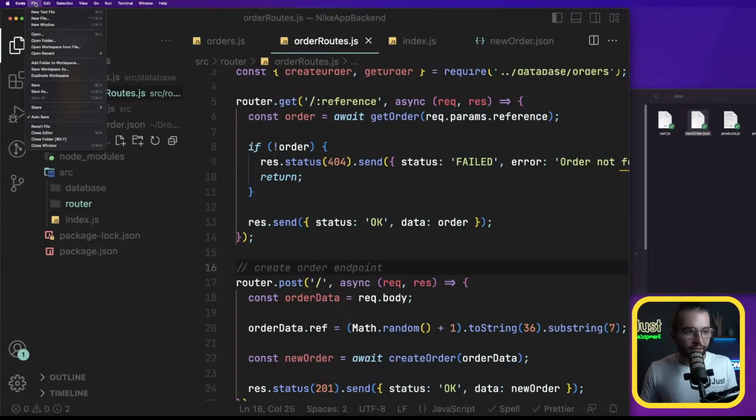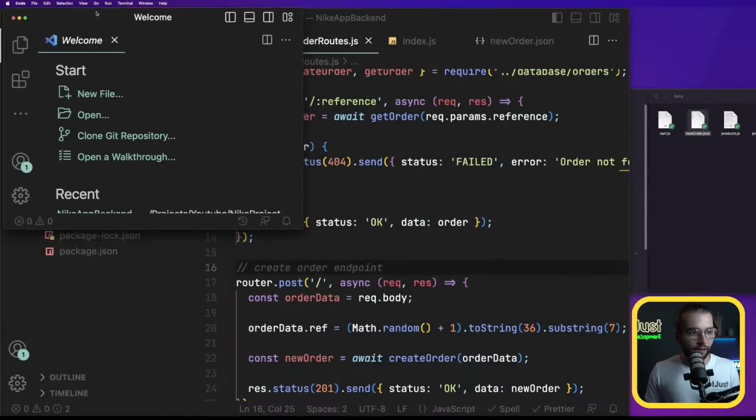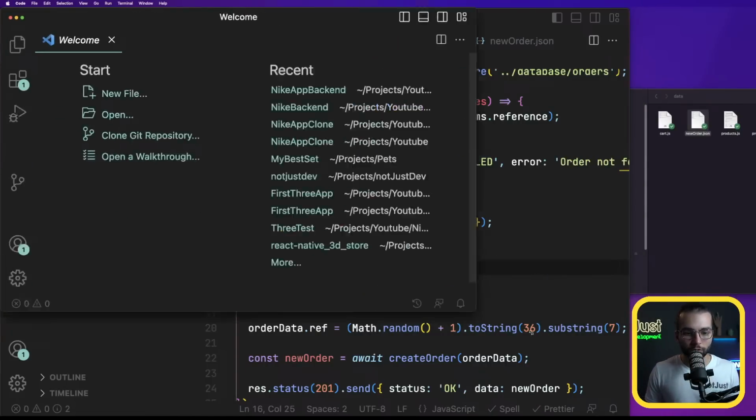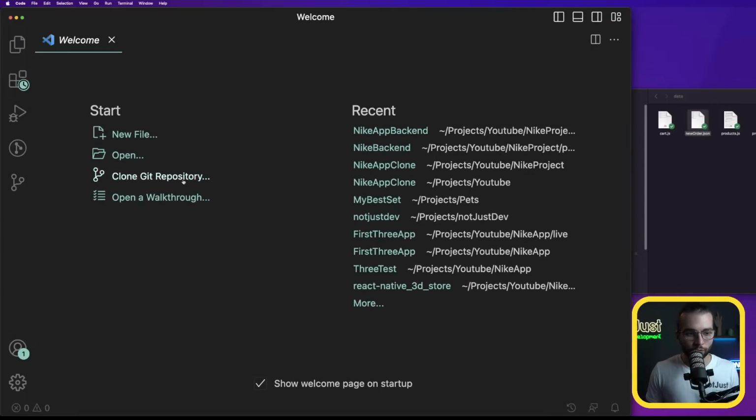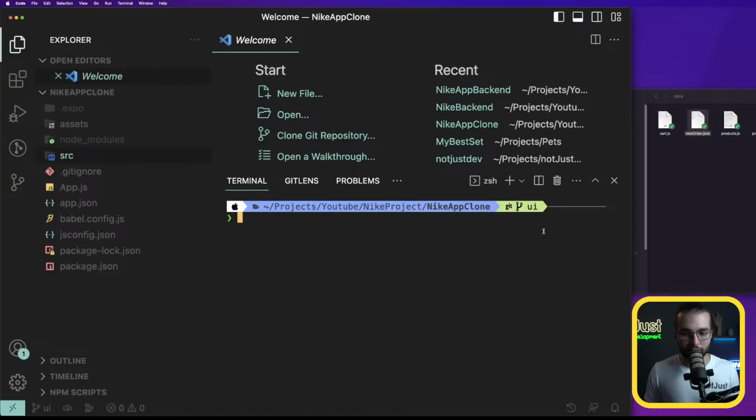Okay, what I'm going to do is open a new VS Code window. Where is it? Come on. New window. And I'm going to open the Nike application clone. This is the project, the UI branch.